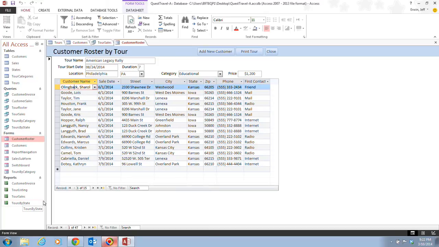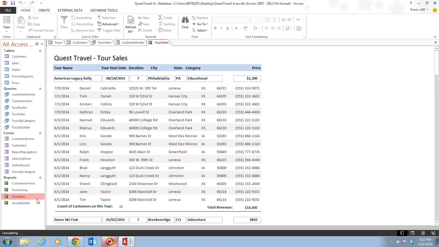Now finally we're going to take a look down here at the tour sales report. So if we go to tour sales and double click on it here, this opens up a report. And of course an Access report is a professional printout, and a report is for printing purposes only. You cannot edit or change the information. If you try to change anything, you notice that you can't. You can't make any changes whatsoever on there.